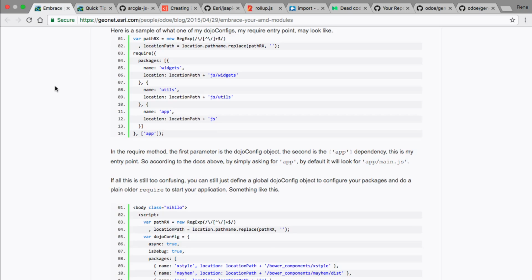Dojo lives in a packaged world, so like Dojo is a package, Dojo X is a package, Digit's a package. Your application, app, most of the time it's going to be called app. You're not going to call your package source. Your package would be called app. That's a package. So you define that as a package, and Dojo is going to understand whenever you look for something in app, it's going to try and pull stuff out of your package.